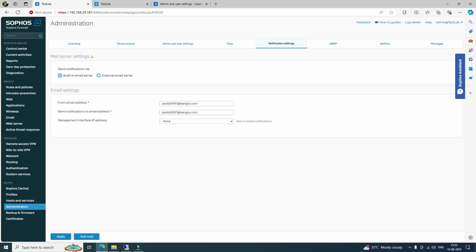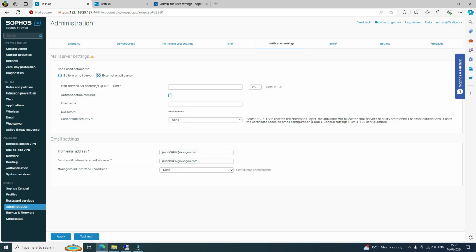Next part is notification settings. If you want to use email notification, you can use the built-in email server, and if you have your own email server, just select the external email server and define the settings of your email server. In the email settings you can define the from email address and the send notification email address. Once all these settings are configured, just click test email so that the firewall will send an email to your defined email address, and once the email is received successfully, it means that your mail server settings are configured correctly to receive email notifications.